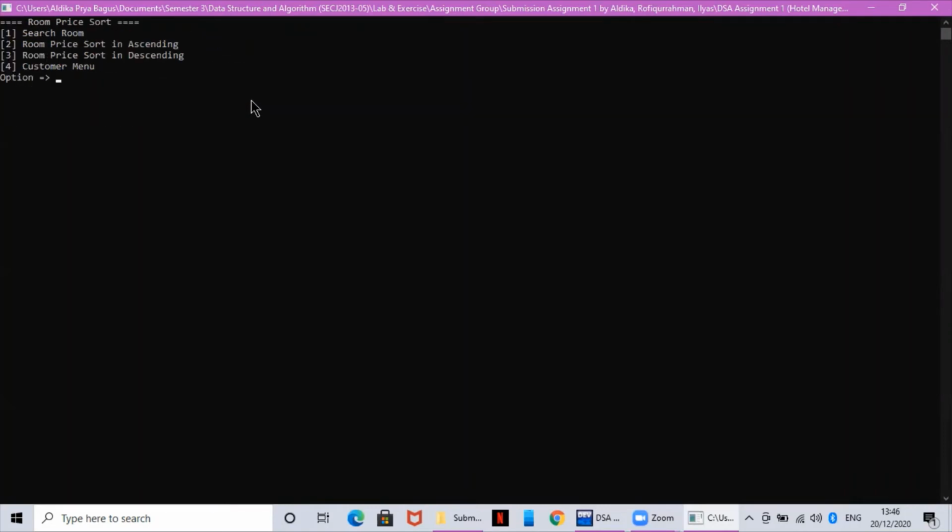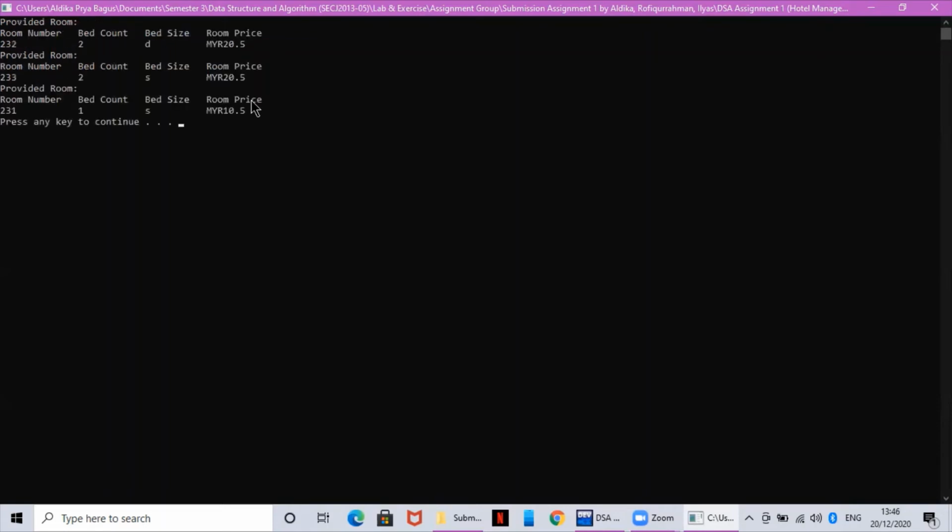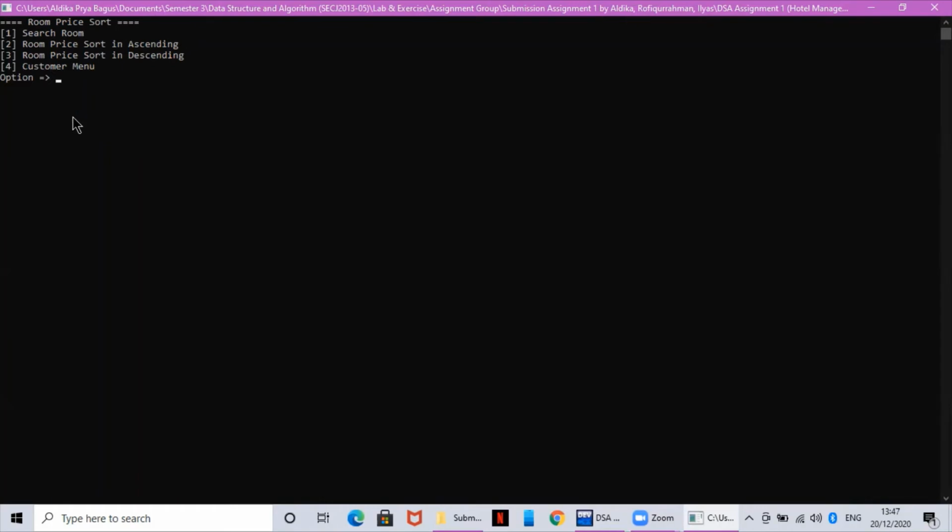So maybe the user wants to find the most expensive room. So we'll go to the descending order. As you can see, the most expensive one is 232 with 20 ringgit. So maybe we'll choose 231 with the bed count size. So we'll go back first to the customer menu. Okay, and then we choose to book the room.